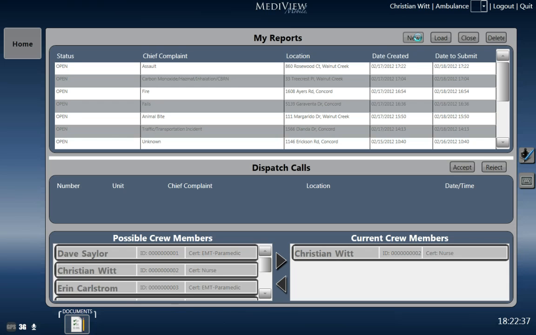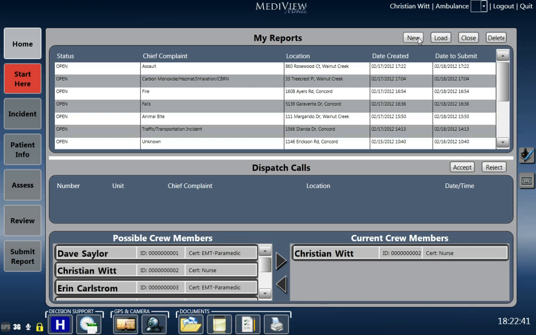As the report is created, you can see two distinct groupings of buttons on the screen. On the left, we have the workflow buttons, and on the bottom, we have the tools. The workflow buttons are designed around the pre-arrival to the scene, the capturing of basic patient information, the assessment and monitoring of the patient, and finally, the drop-off, any information that is needed to finish a report after dropping off.